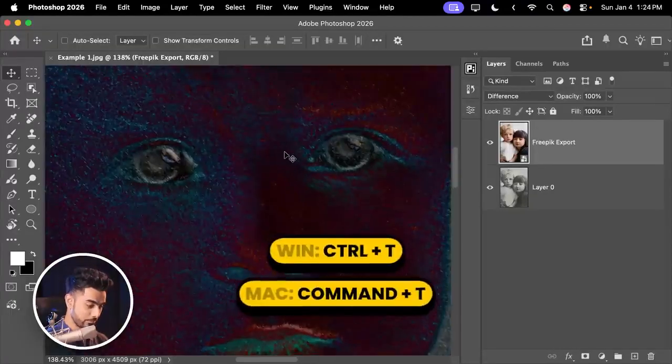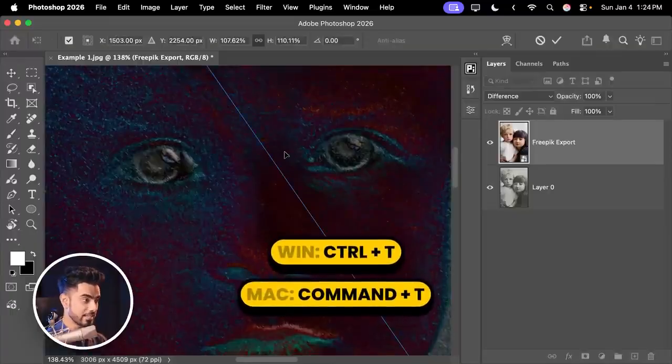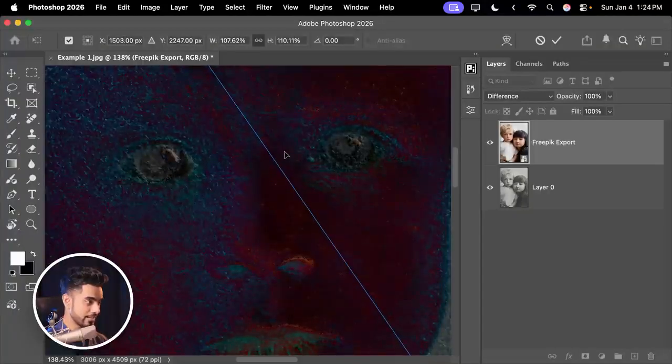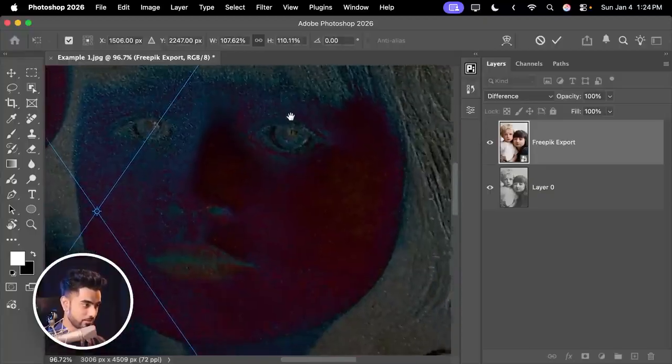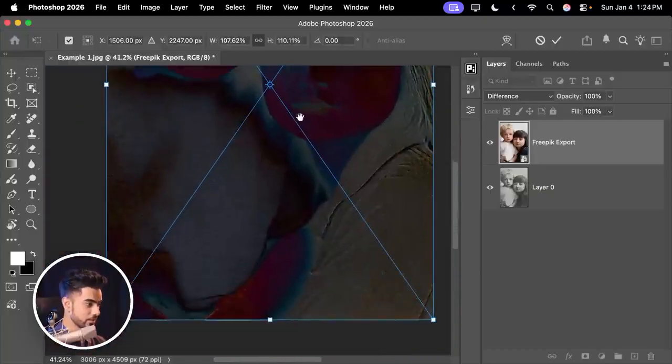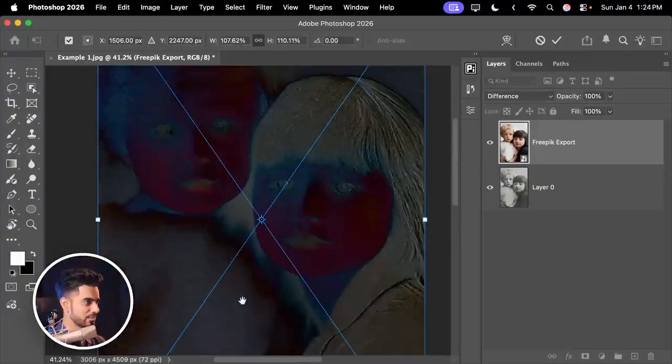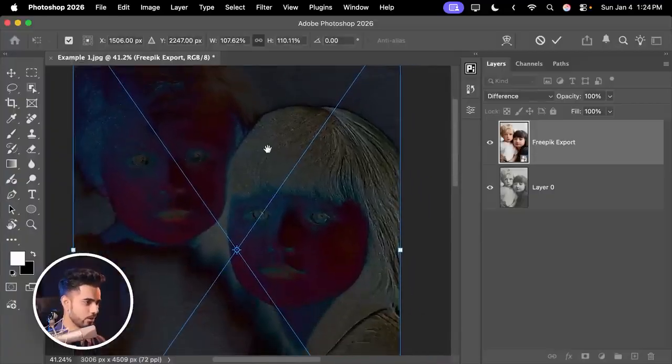Zoom in. Press Ctrl or Command T. With the arrow keys, take it up or down to make sure that the eyes are absolutely aligned. Now that the eyes are aligned, you want to check the eye of the other person. It's also aligned. So what is not aligned? Maybe the arms a bit? That's fine. Overall, this is good.